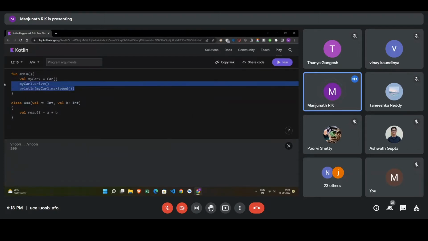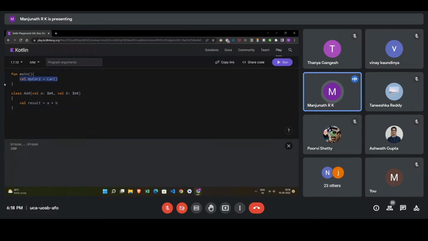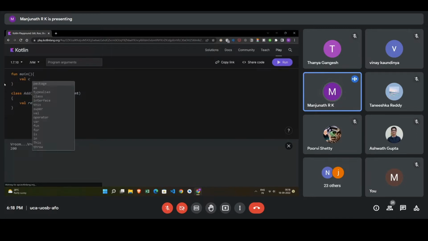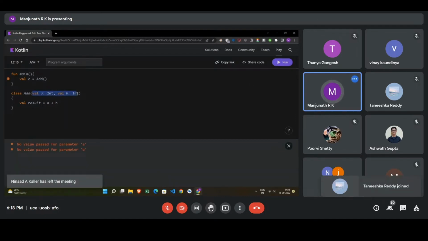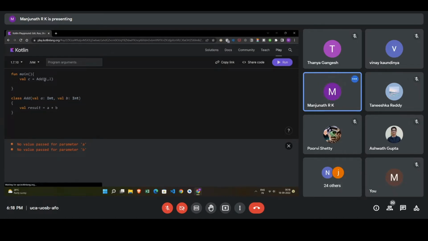Okay, now let's try to create an object of this class. Let's call the object c. To create an object, first we should specify the class name. If you try to execute this, there will be some error, right? Since it's a constructor, it will be expecting some parameters. So we need to pass two parameters of type integer. I'll pass two integers, 1 and 2.